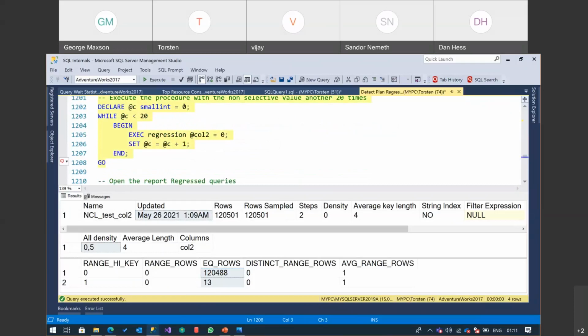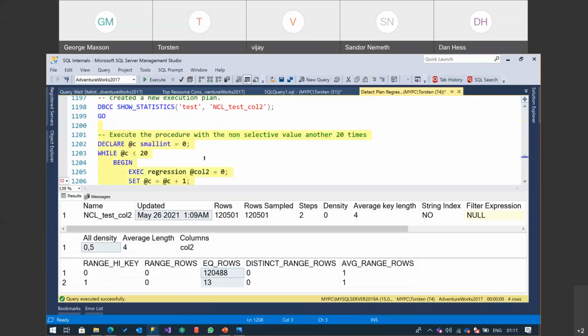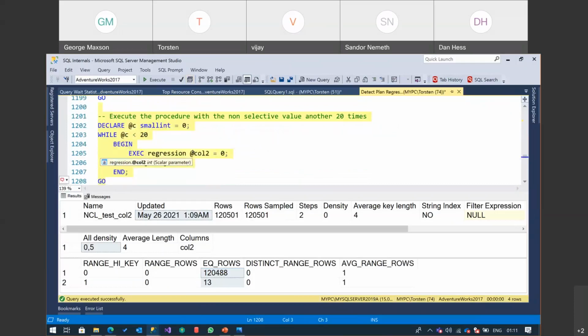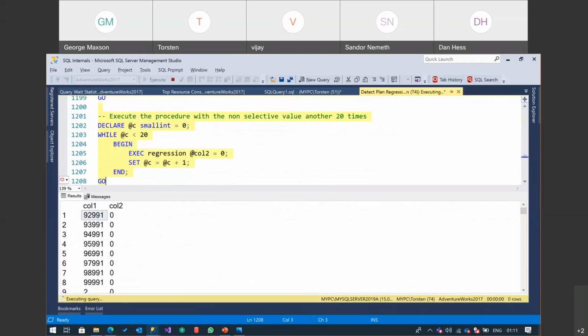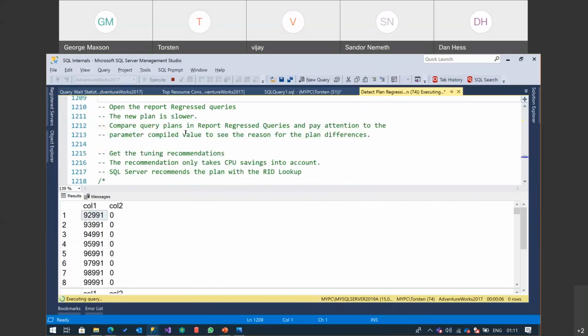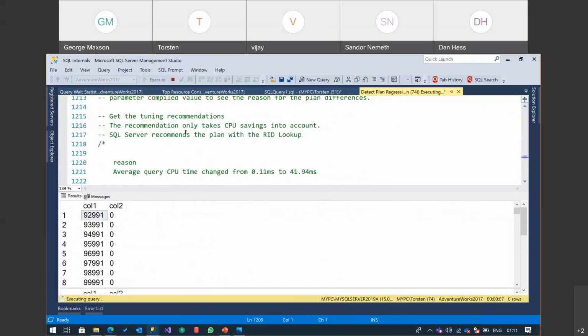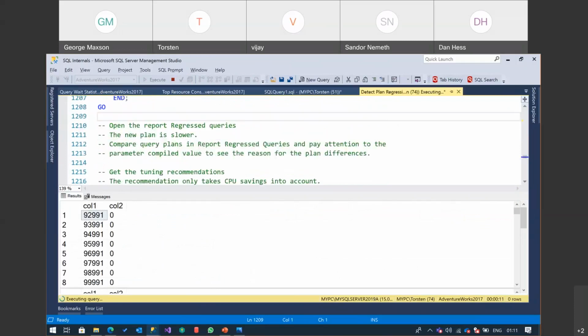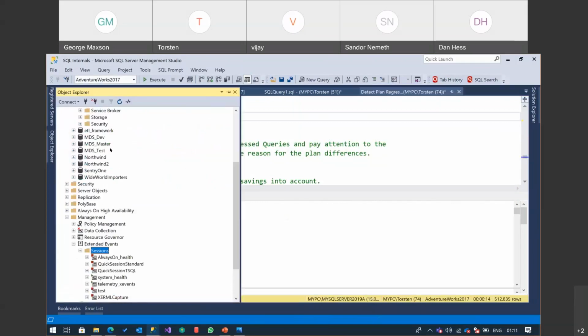So let me execute the query now with the non-selective parameter another time, 20 times as before. Honestly, don't ask me why I have it 20 times. I don't know the reason anymore, to be honest. But okay, I think I can already close this one. The most important one is the following.